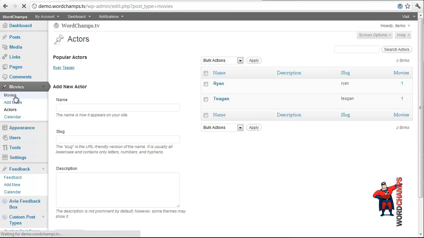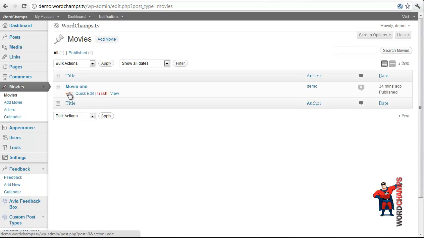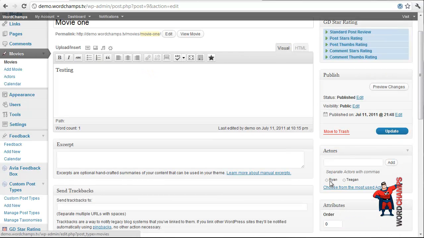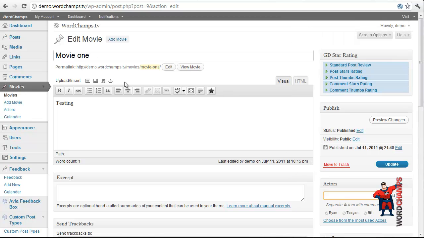And if I go back to movies, I've already created a movie. So if I go into movie 1 and hit edit, you'll see here underneath actors, there are 2 actors associated with this movie. And I can add more if I wish. Simple as doing that. And now this meta information will show up underneath this movie 1 custom post type.